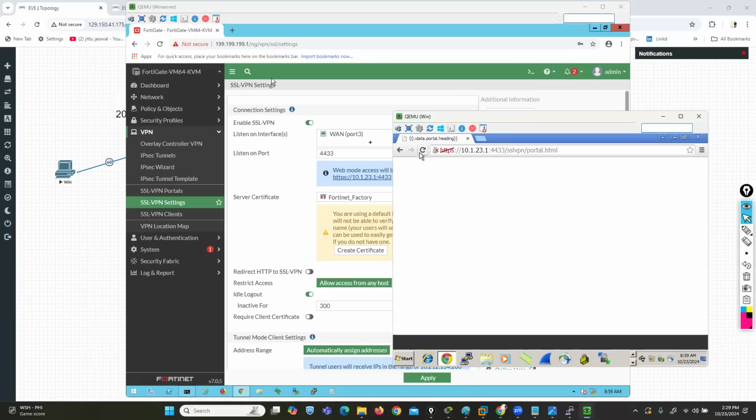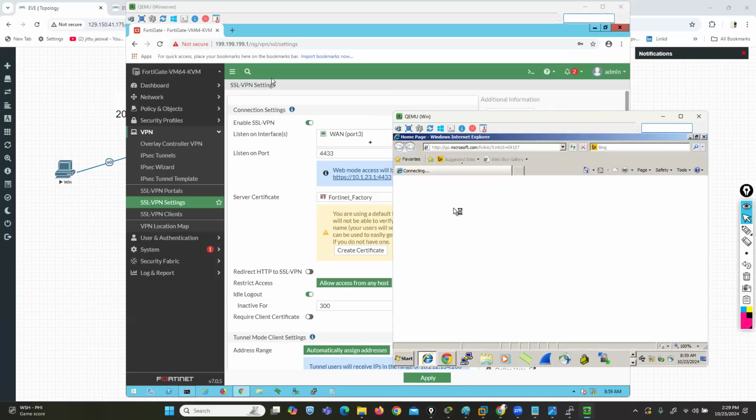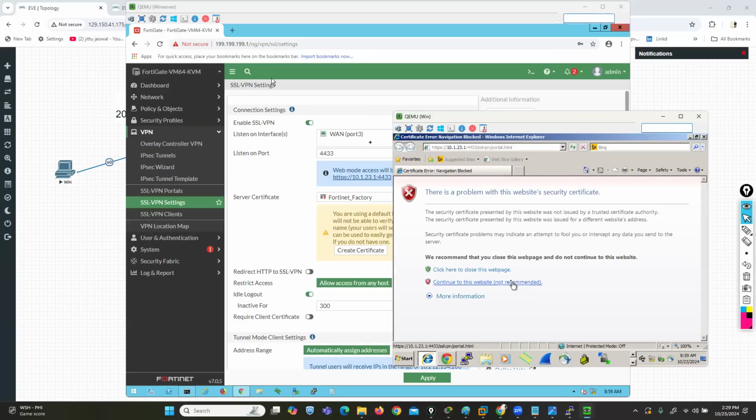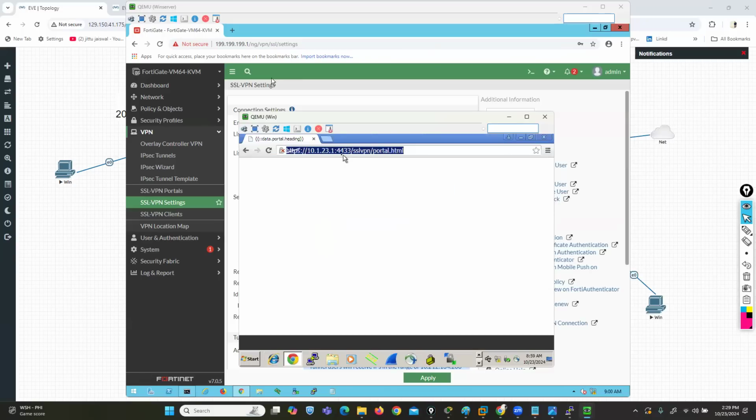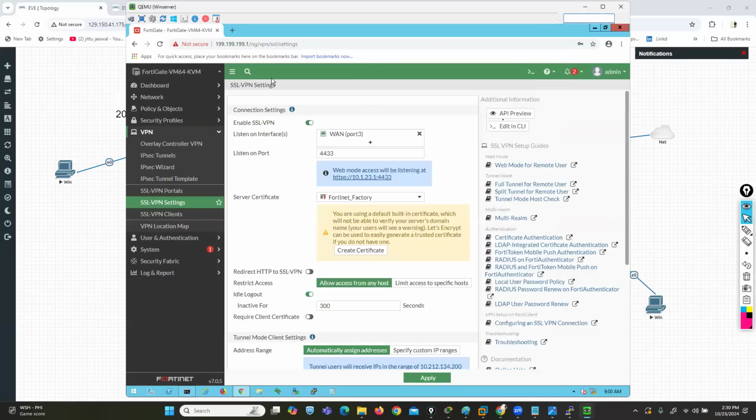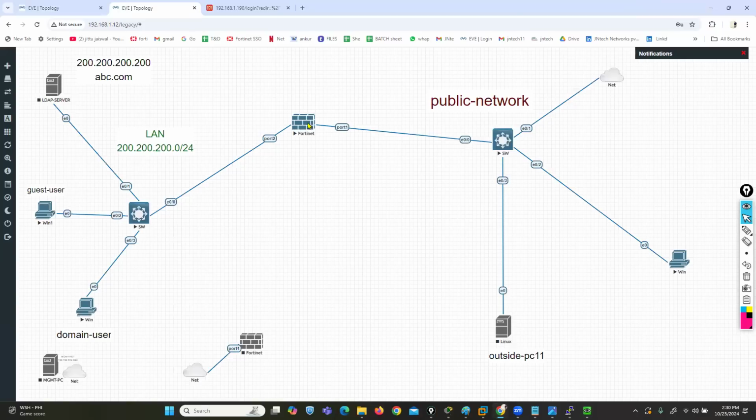Can you hear me, dear? Yes, I get it. Okay, maybe there's some operating system issue. I cannot get a portal page, but we can authenticate, right? The outside machine can authenticate, but I cannot get a portal page. Let's try with this browser. Access denied. Okay, this browser is not working. Google Chrome. Okay, let me try. Okay, wait.